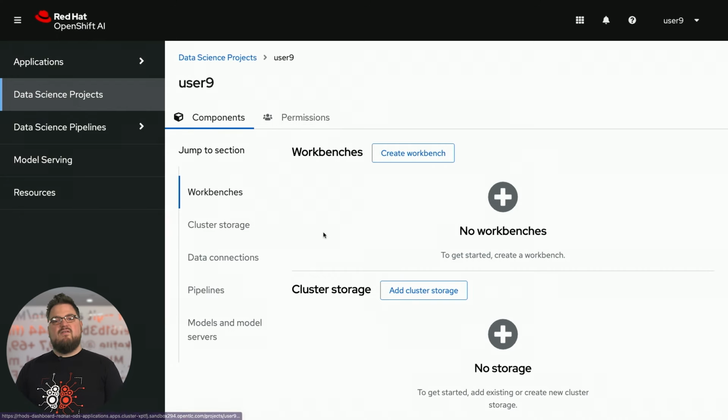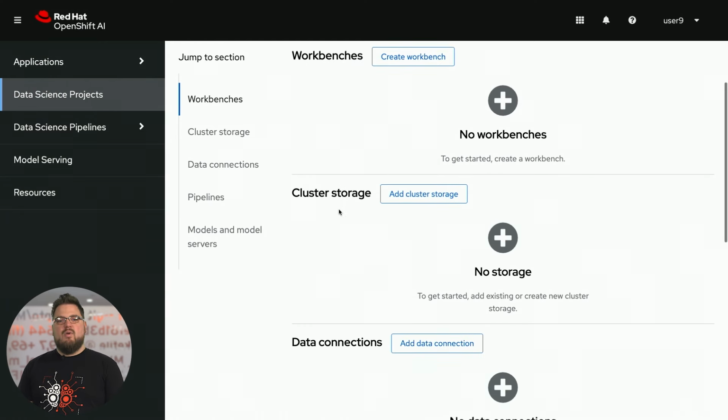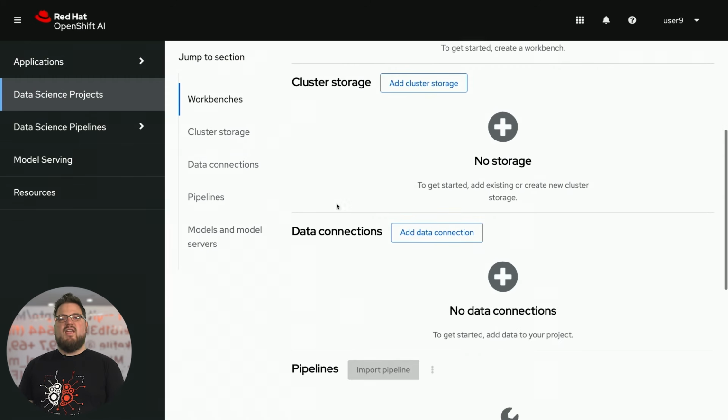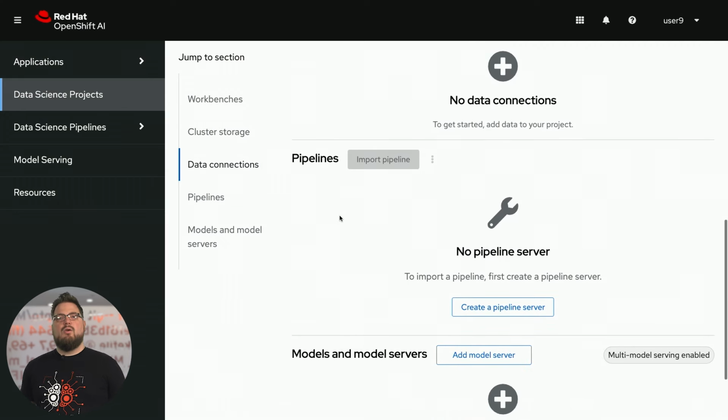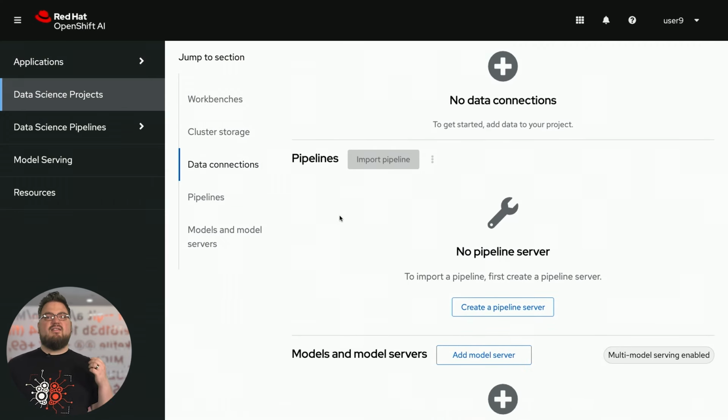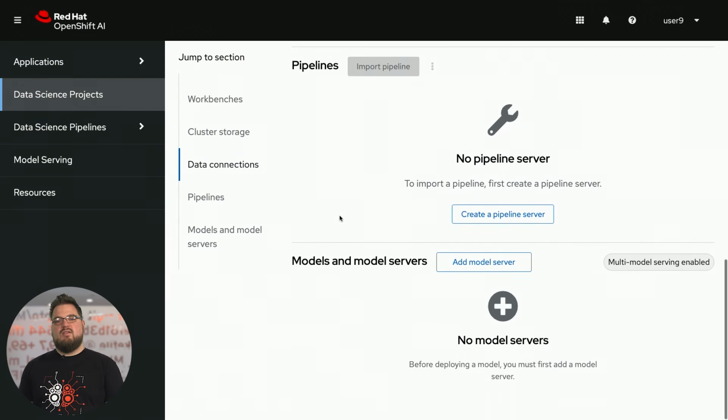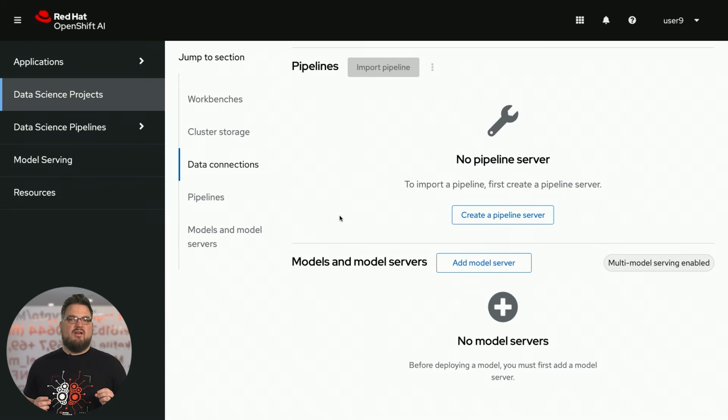Now we have a variety of different services and tools here that we can use. We have access to our workbenches, where the experimentation and training of our models will take place. We have our local cluster storage. And then we also have data connections that can be used to connect to external or internal S3 buckets. We have pipelines that can be used for a CI/CD or AI/ML ops type of process. And lastly, we can also host and serve our models here from this particular project dashboard.